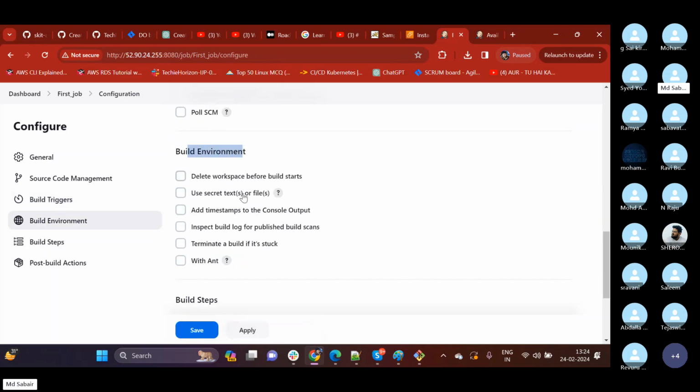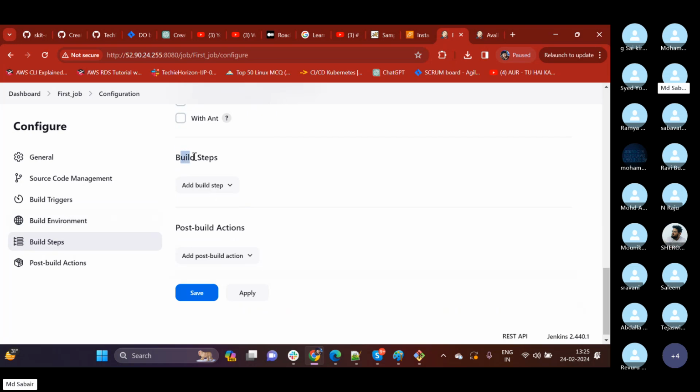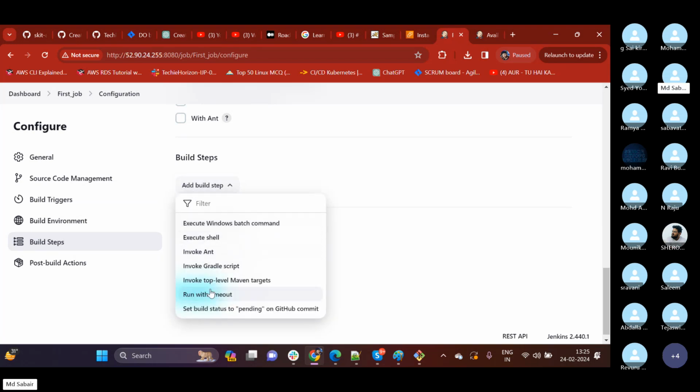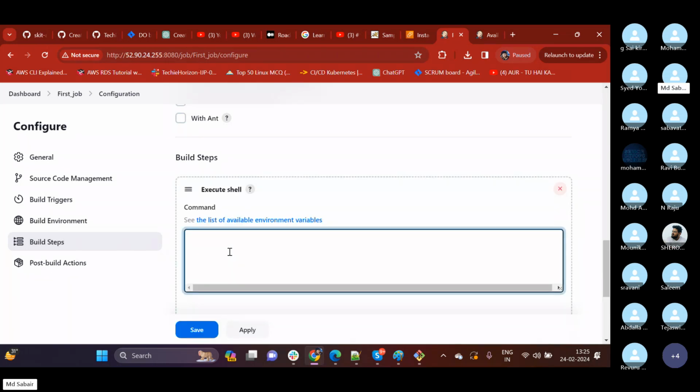And then we have build environment, meaning what kind of build you are going to execute, whether it is a Maven or a Gradle. And then we have something called build step, meaning which command you want to perform. So I will select build step. Here we have different options: shell command, Windows batch command, Gradle, and once you install the plugins, you can see a lot of features available. For now, I want to use one shell command, just to execute one command: Hello, this is my first job.